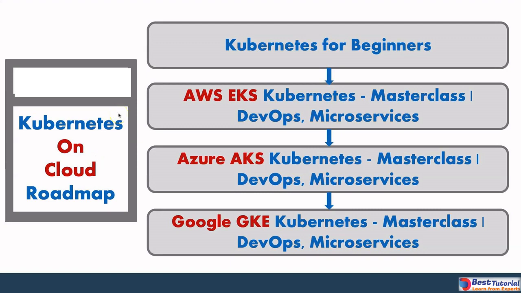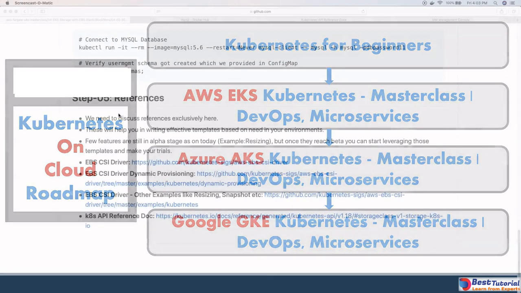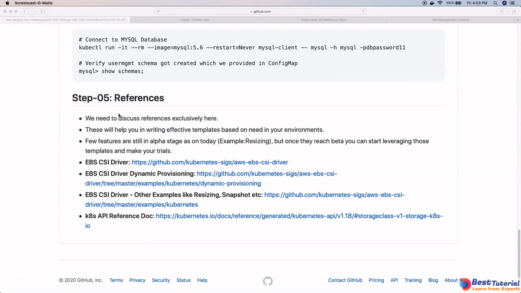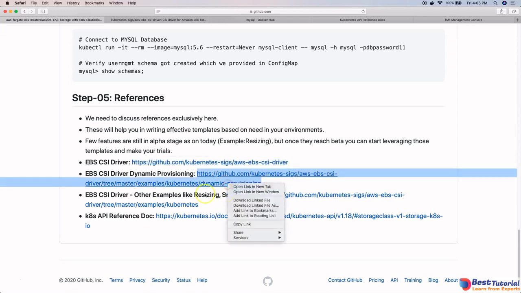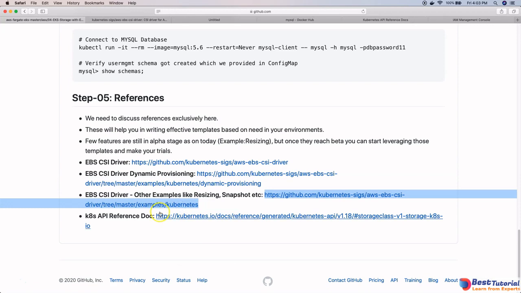Welcome back. In this lecture, we are going to discuss the references section exclusively, mainly related to the EBS CSI Driver. I have provided all the links for your additional understanding, and more about the features available there. This is the core link about our EBS CSI Driver. We can go in there, and this is the dynamic provisioning we have implemented, and more examples are provided here.